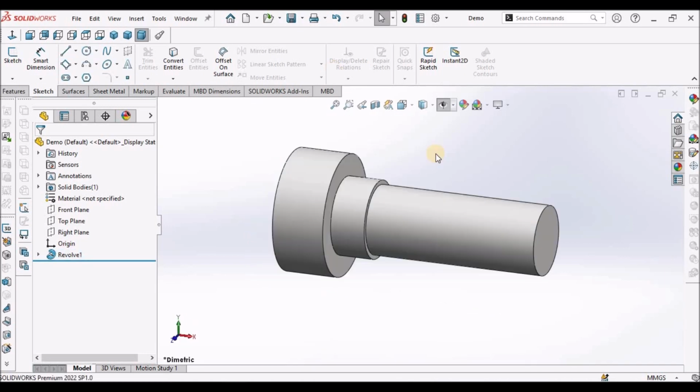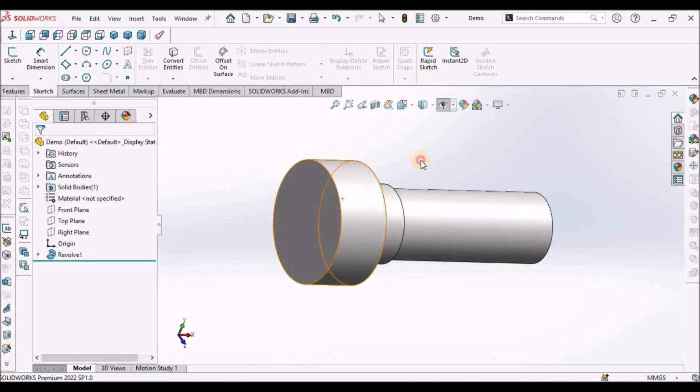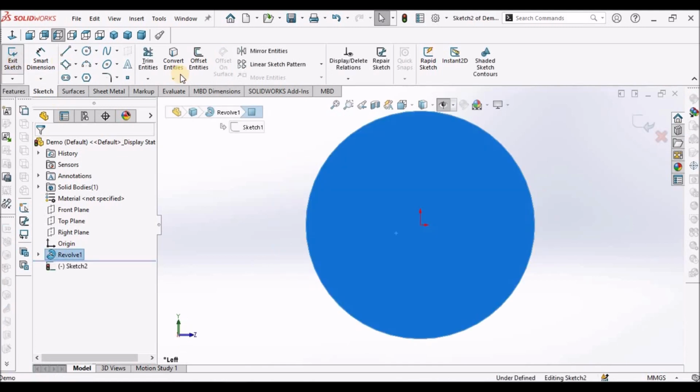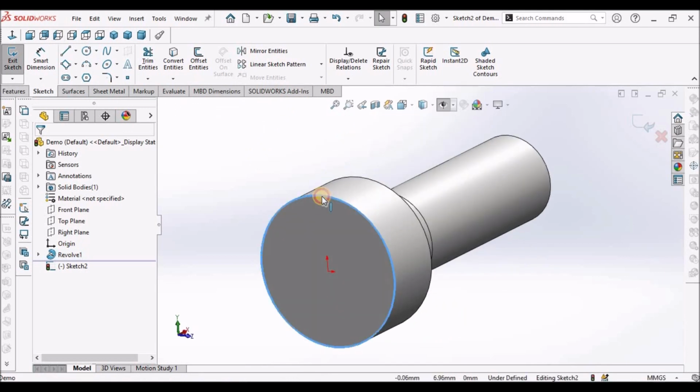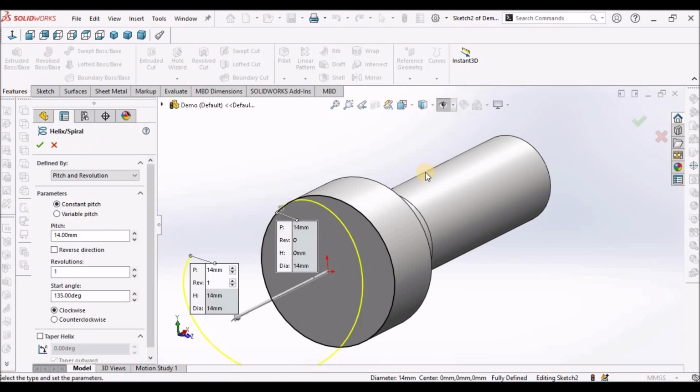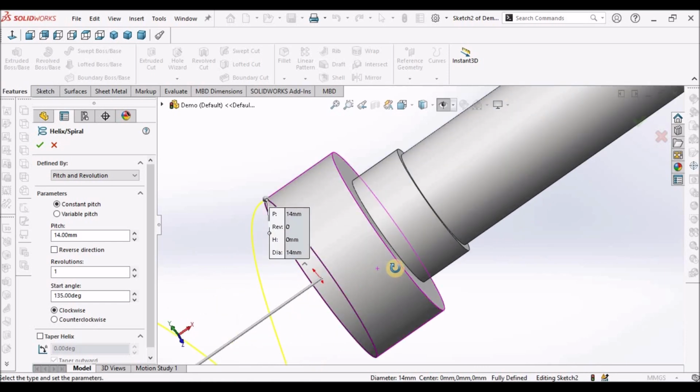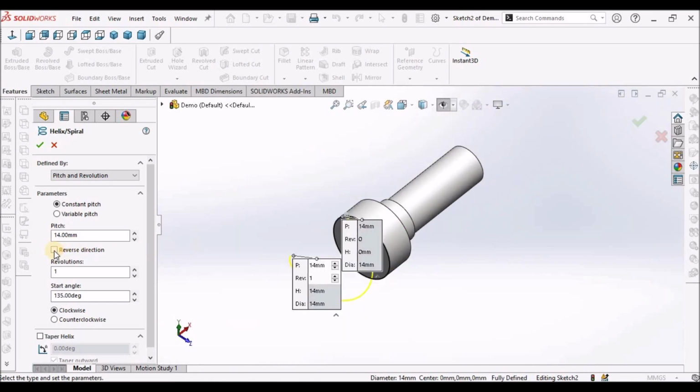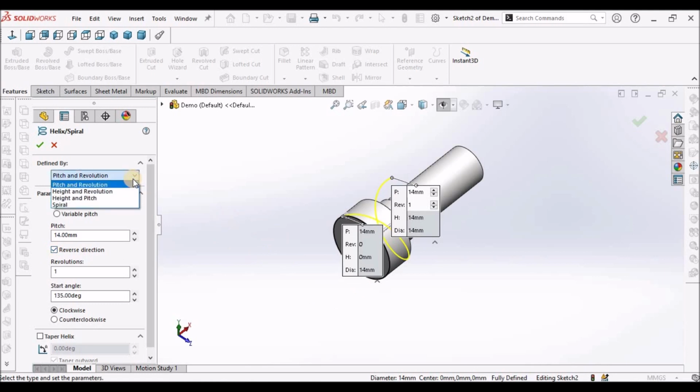So I'm going to create knurl on the bolt head. So initially we have to create a helix curve. So select this face, go to sketch and select this and convert entity. Then go to features, select helix. See, it is moving in other direction, so we have to reverse the direction. And here we have to select height and revolution.